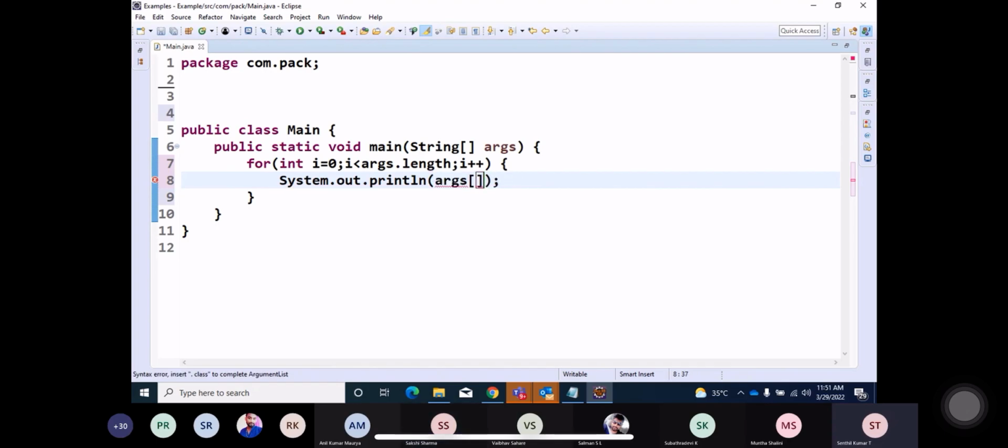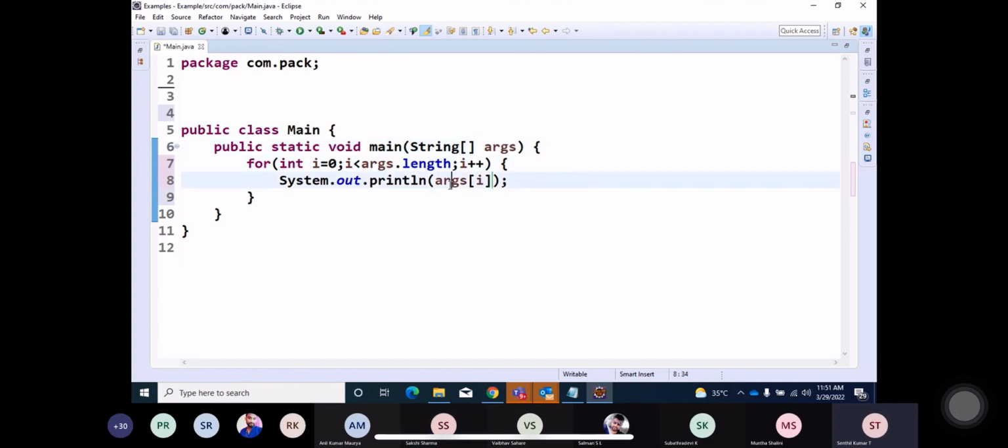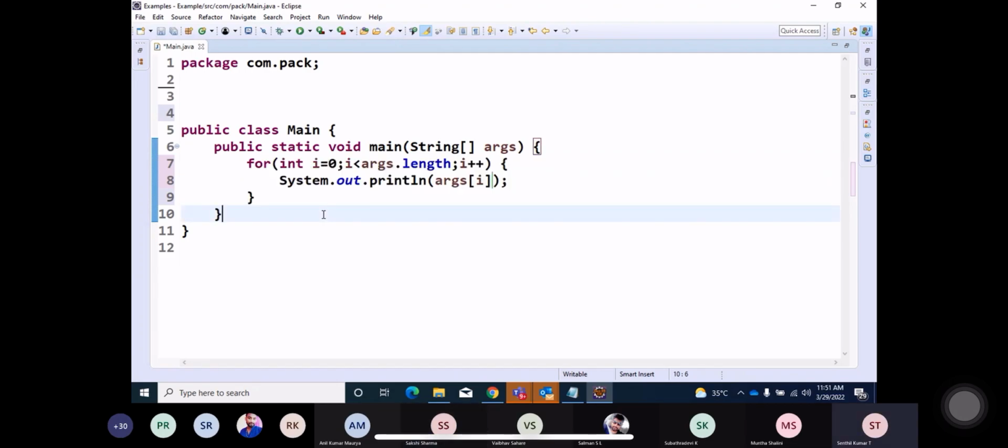So now what we have done is created a simple for loop, but I have used that args inside my program. I have used this args inside my program over here. So this program we call a command line program. And what is a command line argument? At runtime we are going to give the input.